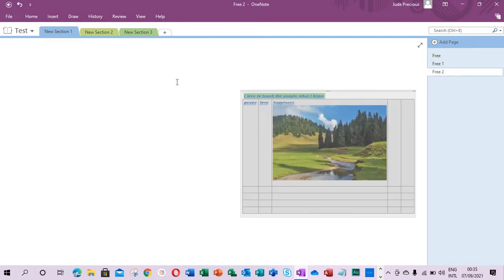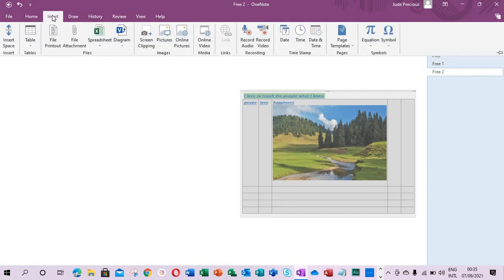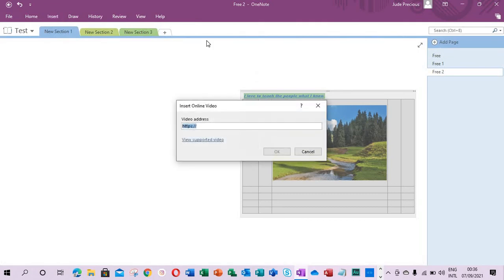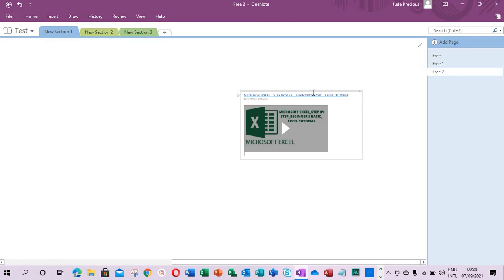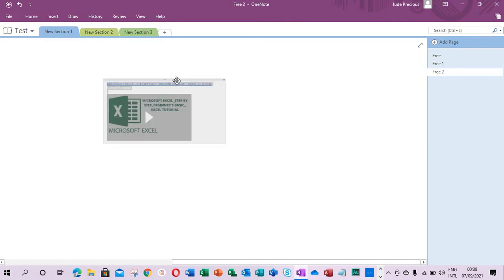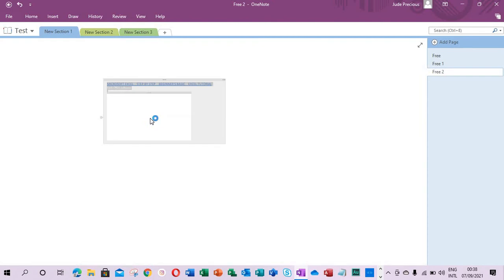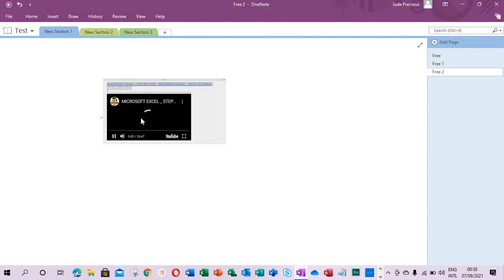You can also insert videos. From the insert tab, you can insert videos from online and even audio. So let's say we want to get a video online. We put the video link. You can see it has located one of my videos. One more thing about OneNote is that you can even play the video from here. So you can see the video has started from OneNote.